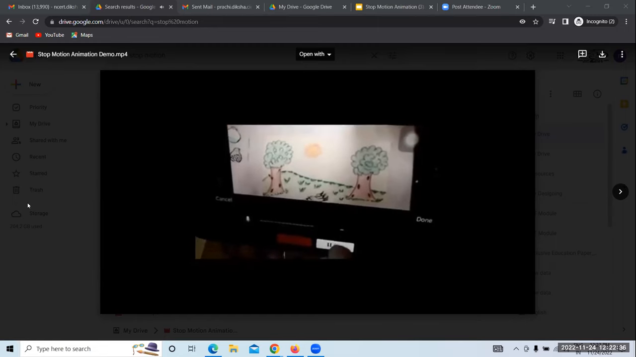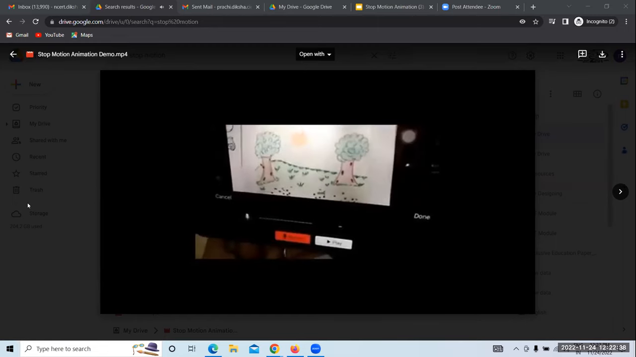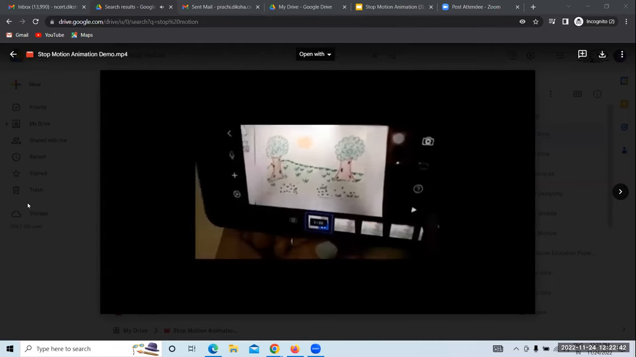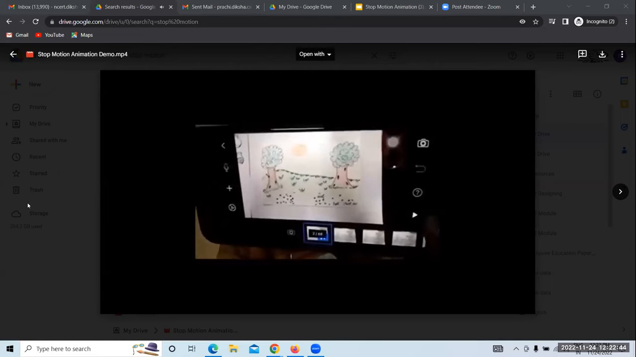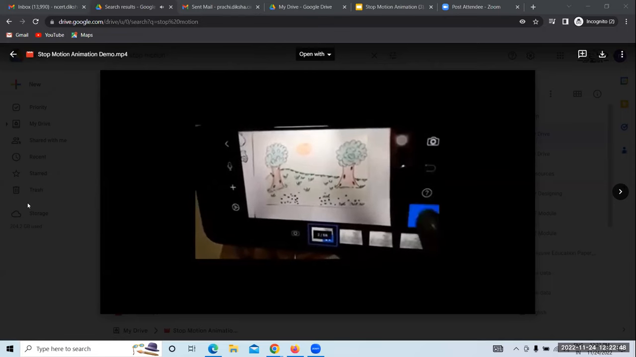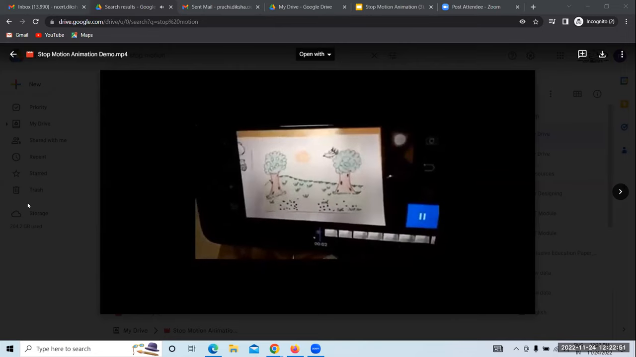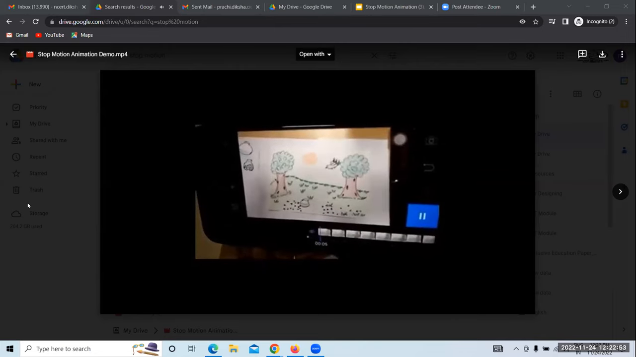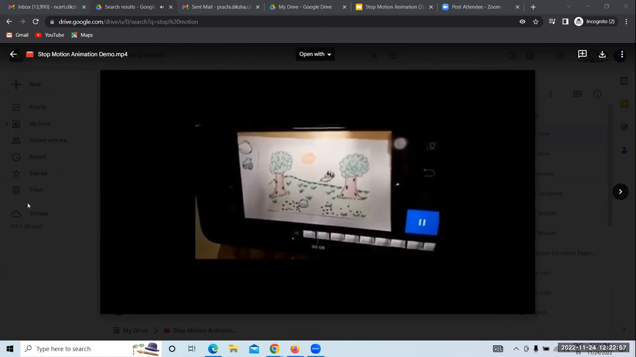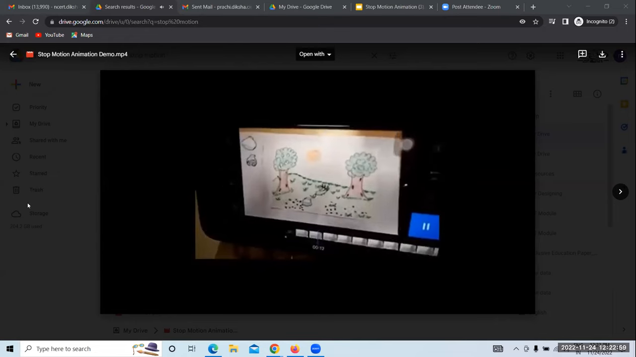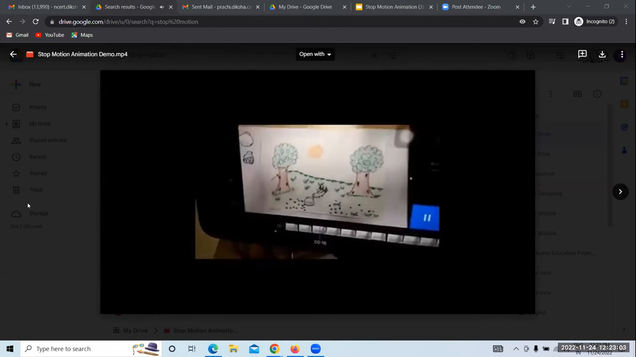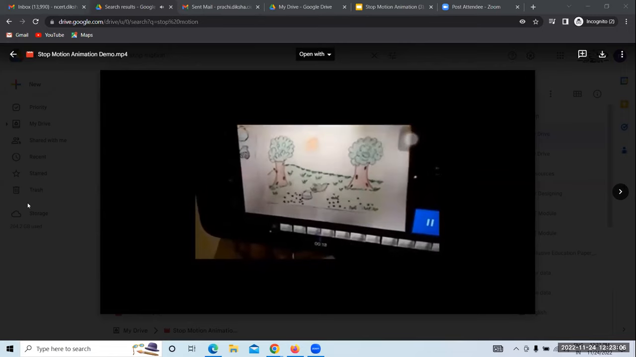Now the jug, I'm going to stop this play and click on done. Now I am going to play this animation with audio by clicking on the play button. One hot day, a thirsty crow flew. Now you can see audio is coming with the video. So you can create a small animation with audio by using this stop motion animation app.